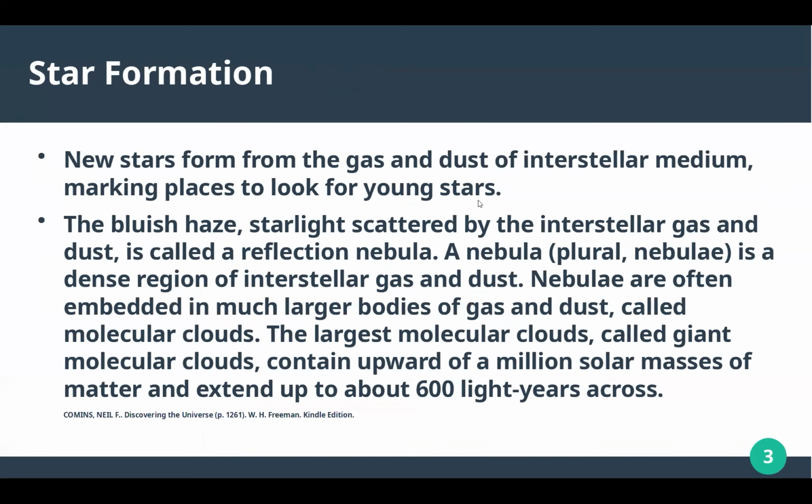New stars form from the gas and dust of the interstellar medium, which marks it as a place to look for young stars. The bluish haze of starlight scattered by the interstellar gas and dust is called a reflection nebula. A nebula, plural nebulae, is a dense region of interstellar gas and dust. Nebulae are embedded in much larger bodies of gas and dust called molecular clouds.